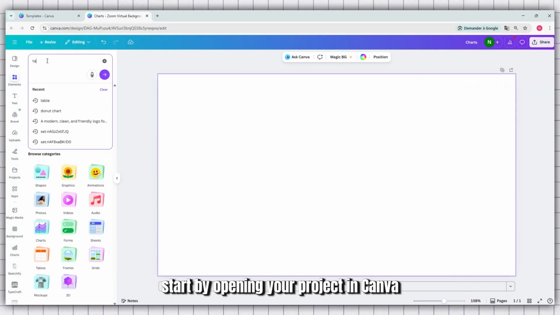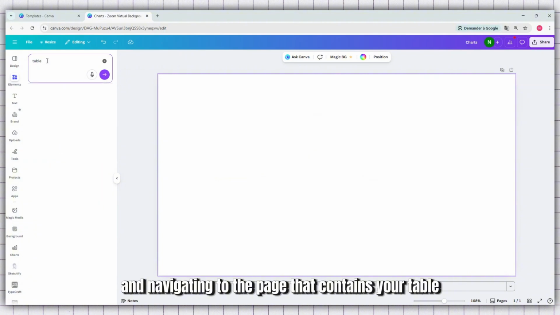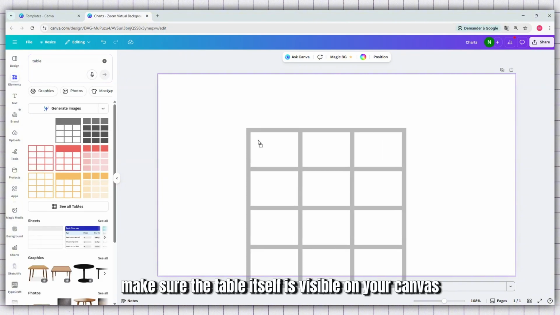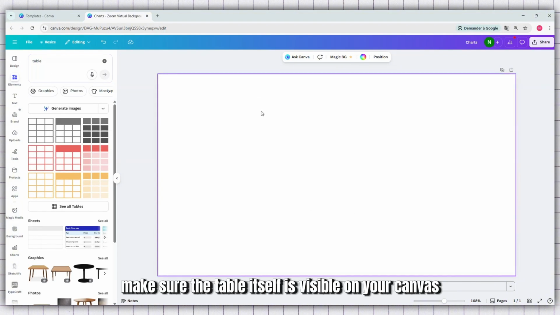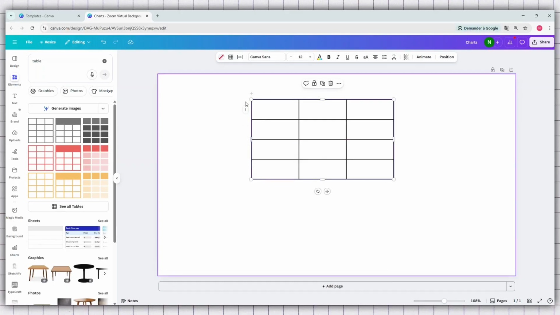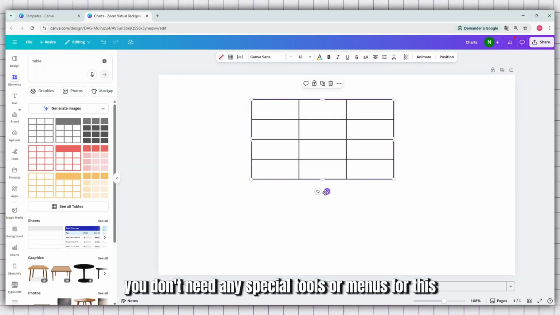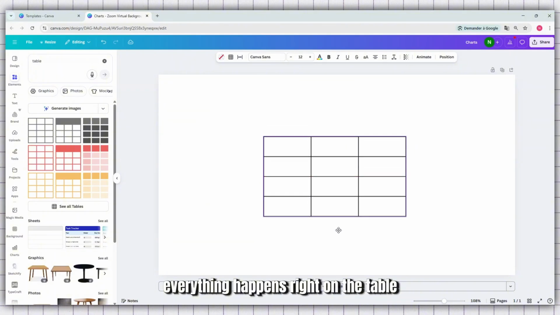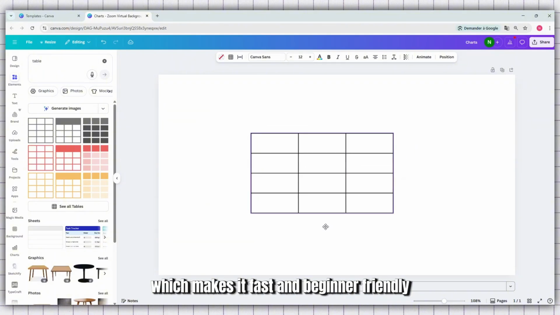Start by opening your project in Canva and navigating to the page that contains your table. Make sure the table itself is visible on your canvas so you can interact with it directly. You don't need any special tools or menus for this. Everything happens right on the table, which makes it fast and beginner-friendly.